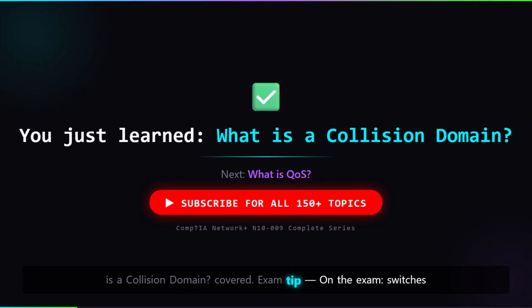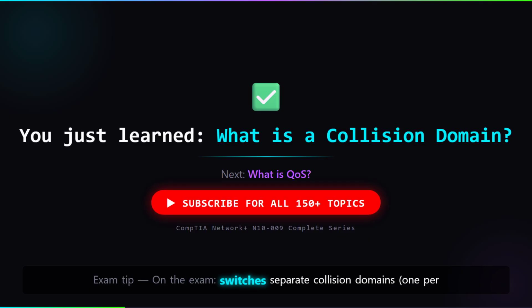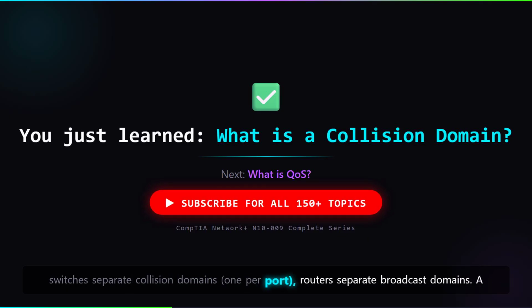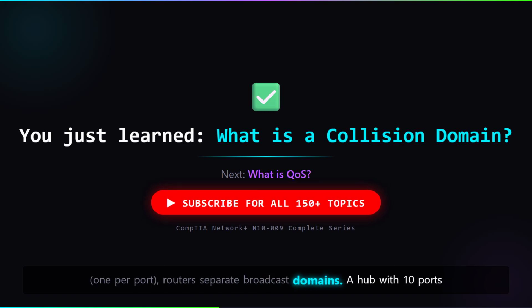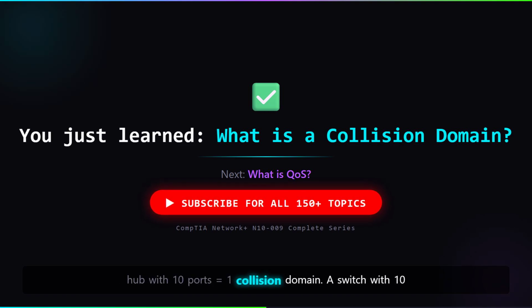Covered. Exam tip. On the exam, switches separate collision domains, one per port. Routers separate broadcast domains. A hub with 10 ports assigns one collision domain. A switch with 10 ports assigns 10 collision domains.